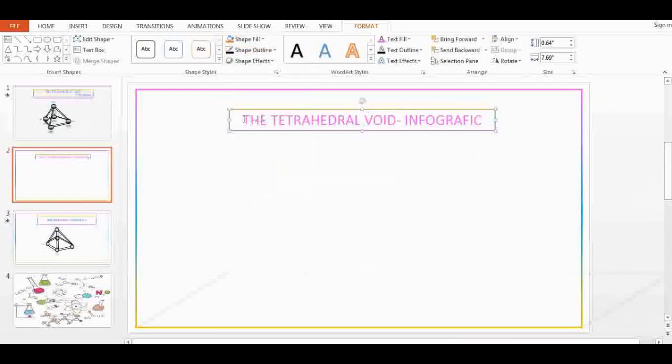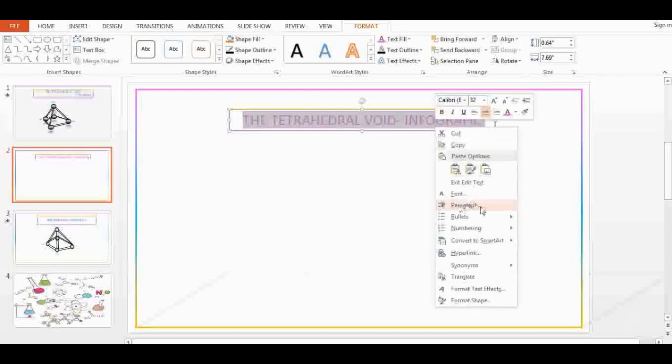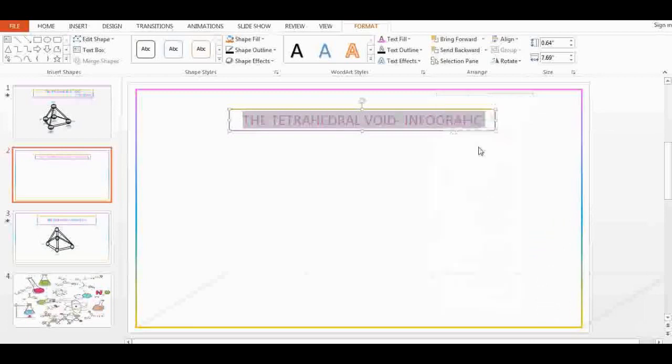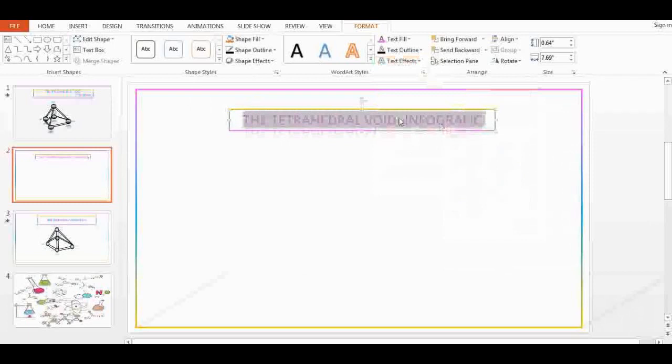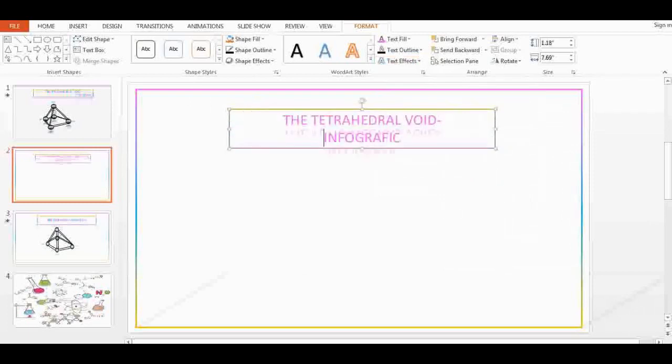So we need to color the text box line and the border with opposite colors. So we need to copy that. I'll tell you why we copied the text. Then go to the text effects and add a little bit of reflection so that it looks good.